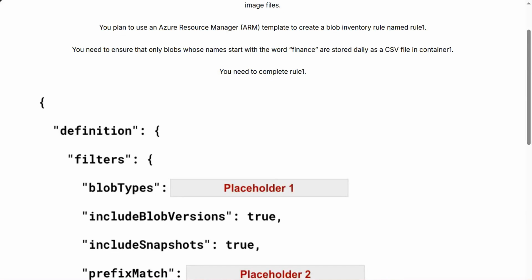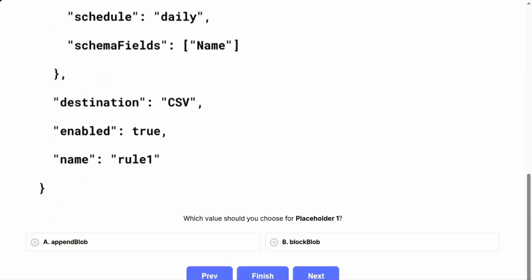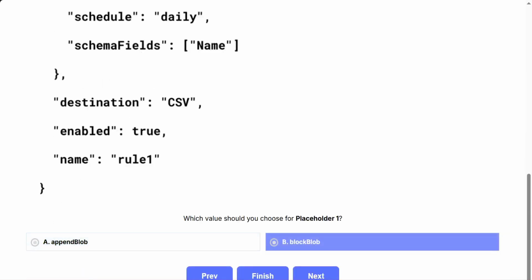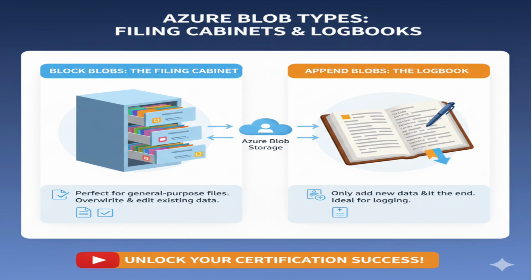This question is about Azure Blob inventory configuration, specifically the blob types filter in placeholder 1. Since the container stores thousands of image files, we need to identify which blob type is used for storing images in Azure Storage. Options: A. appendBlob, B. blockBlob. Think of Azure blob types like different storage containers for different purposes. Block blobs are like regular filing cabinets, perfect for documents, images, and videos. Append blobs are like logbooks where you can only add new entries at the end, great for logging data, but not for regular files like images.